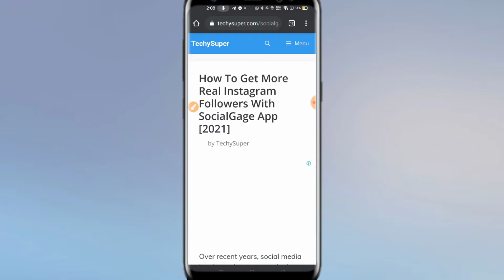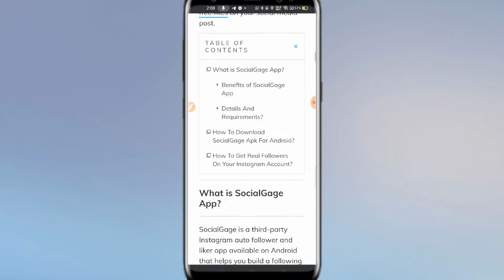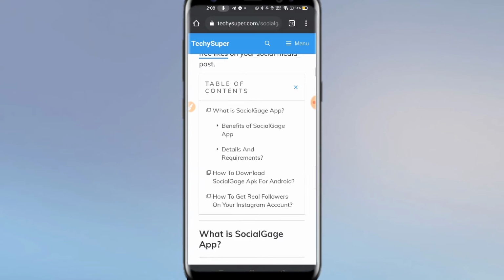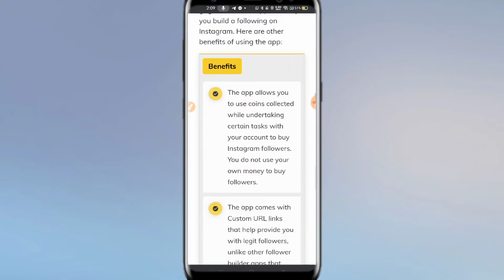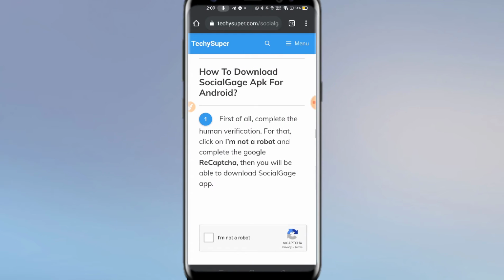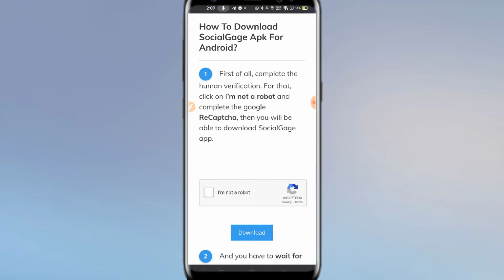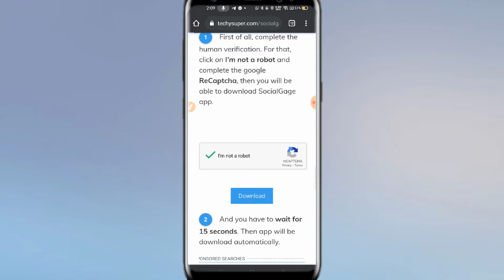Now this type of interface will pop up. You have to scroll down for some seconds, 3 or 4 seconds. Just scroll up and down, and then at the bottom you'll find this type of interface. First of all, complete the human verification: click on "I'm not a robot." It will take a few moments to load, and then just click on download.